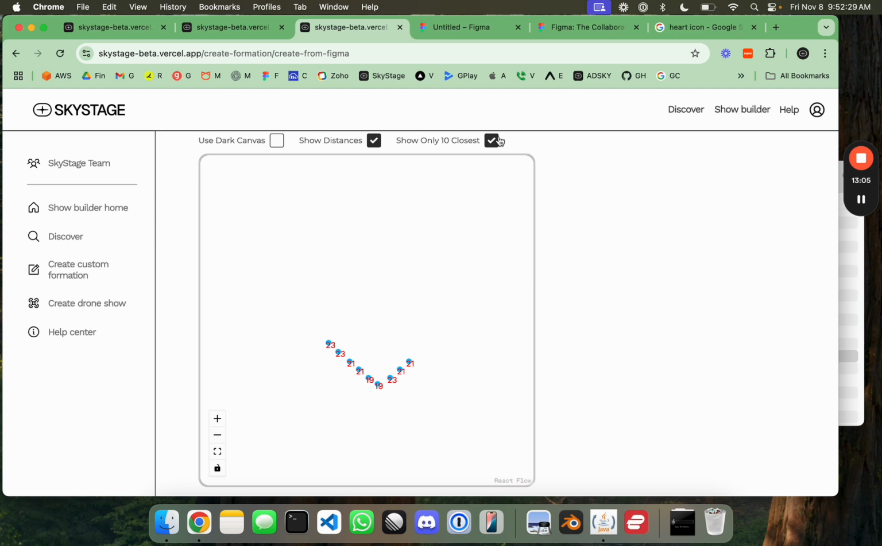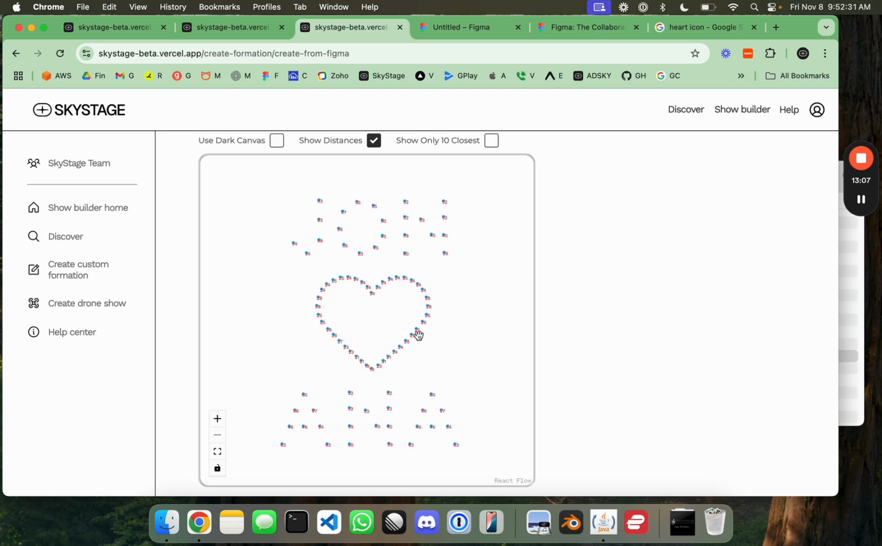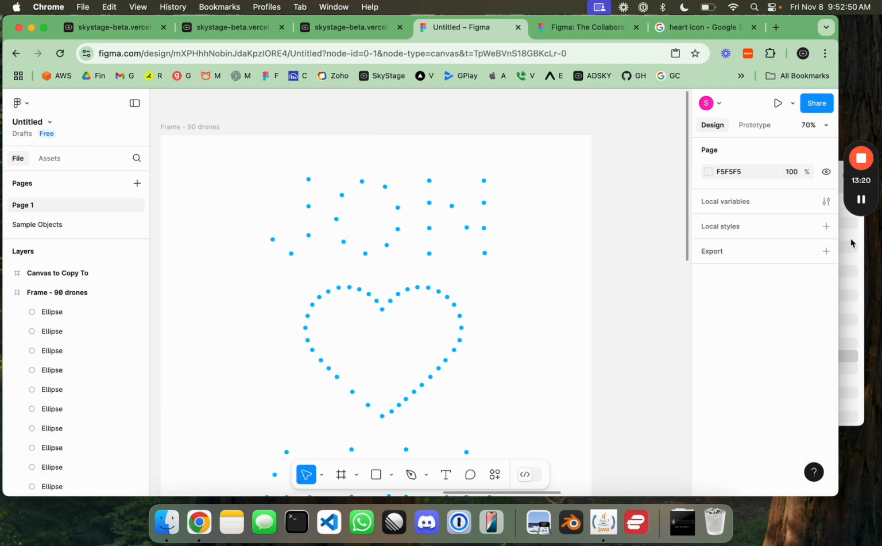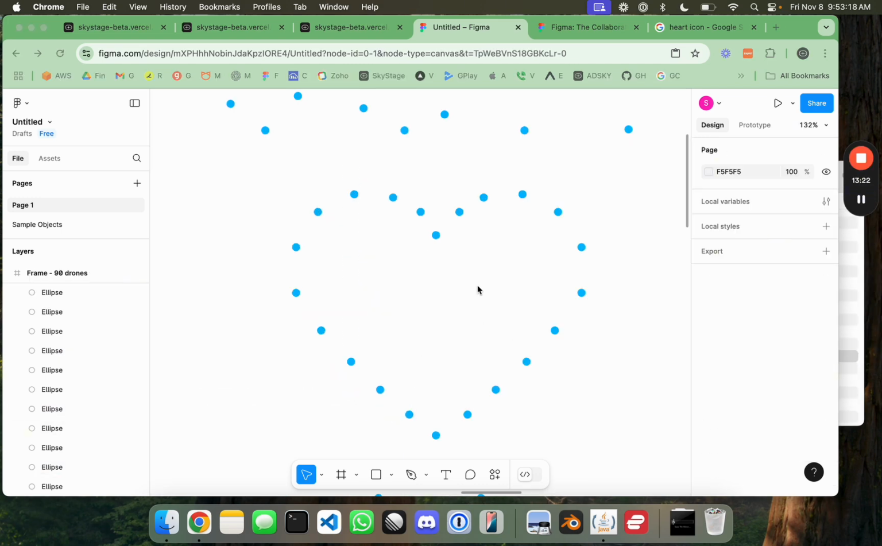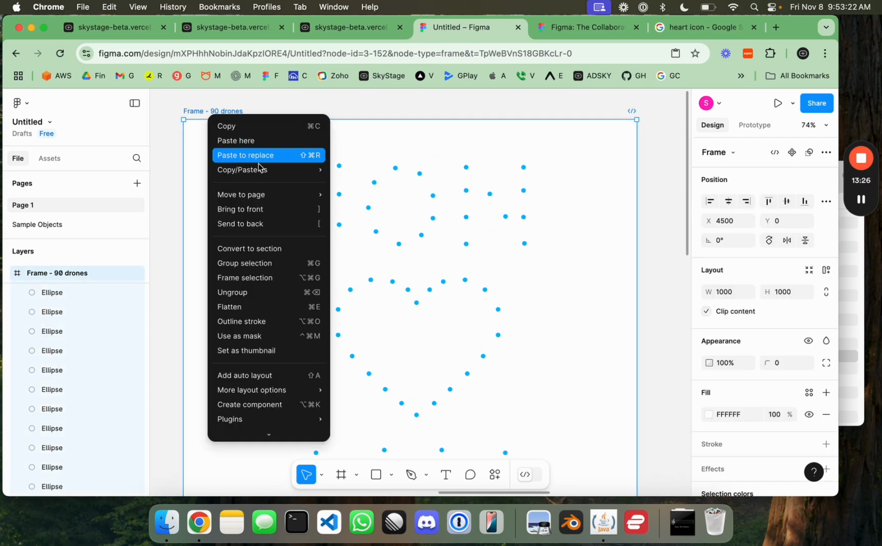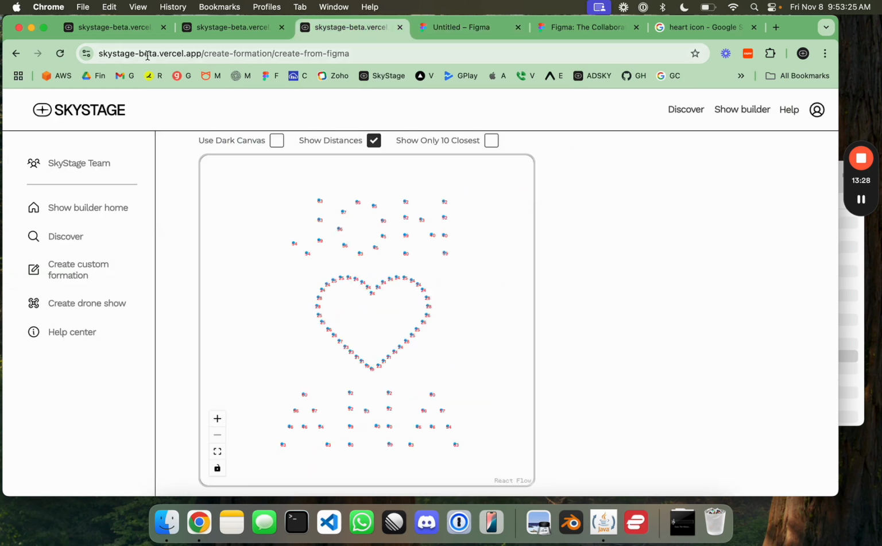Again, we can see the closest drones, so that will tell me which ones to remove. So I go back into Figma, and I'm going to click and delete a few drones. And there we go. I've made the drones much further apart. I'm going to go ahead and see what this looks like once I import it back into SkyStage.